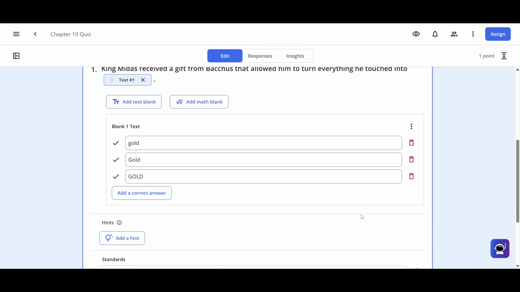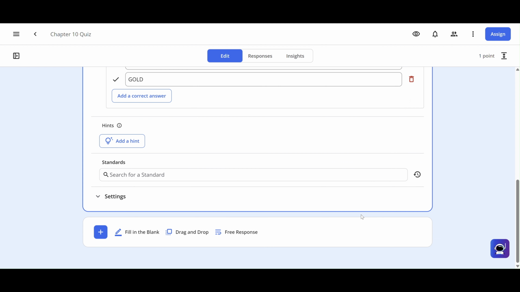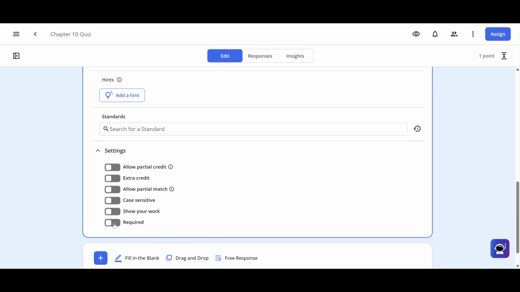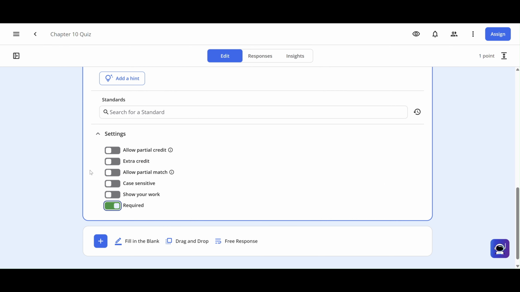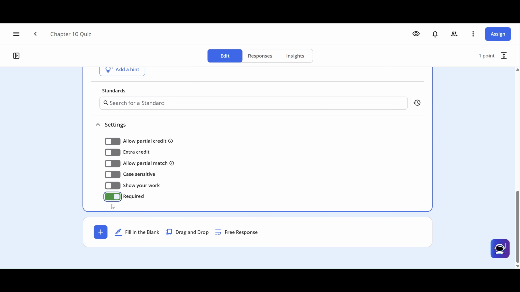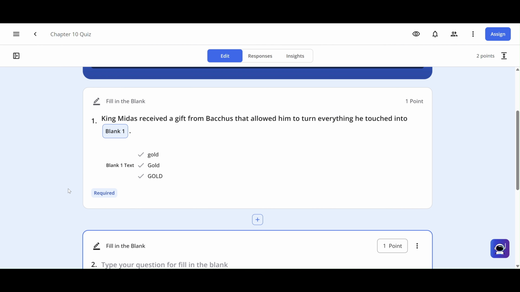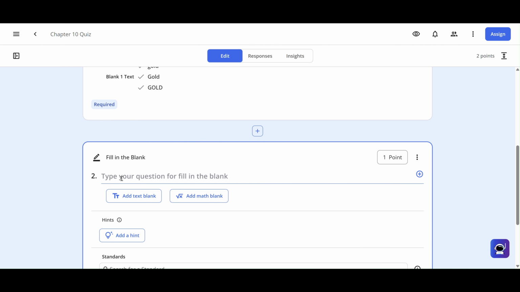You can also do a math blank. If I go down, I'll just do settings just out of habit here, go to required, and since I only had one blank, I'm not going to do partial credit, but I always like to require it so they can't skip it. We'll add new item and do another one, fill in the blank. This time we'll do a math question.